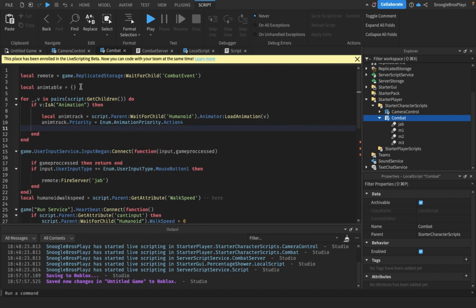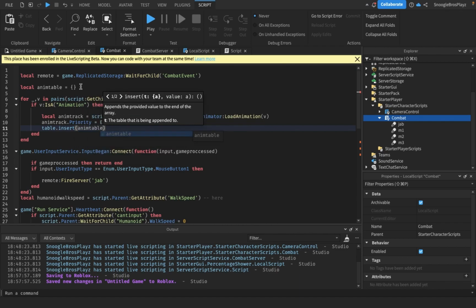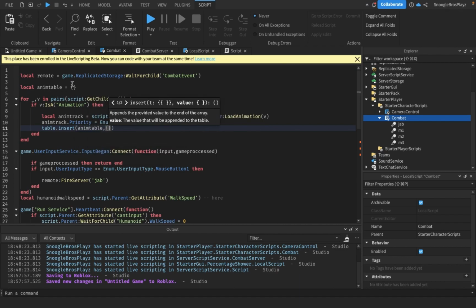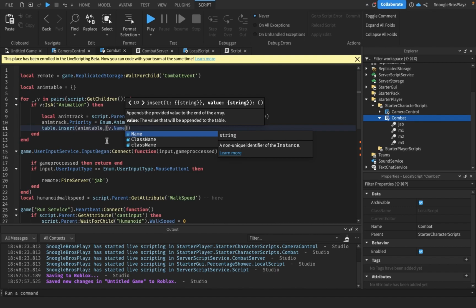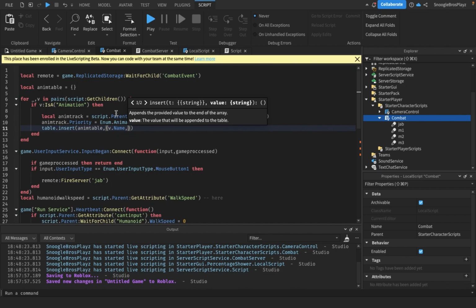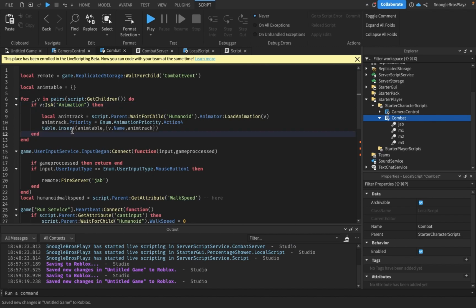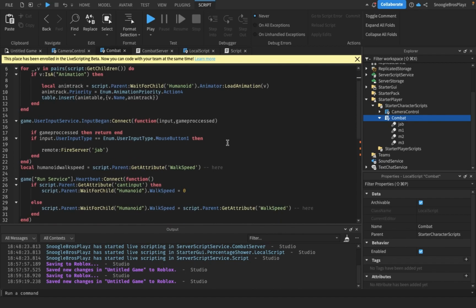Now here's where it gets a little bit finicky. We're going to put table.insert anim table. We're going to put something inside the anim table, but we're going to put a table inside of a table. And that table will have two things inside of it. The first thing, the first index, will be the name, so we can just do v.Name. And the second index is going to be the actual animation track, so anim track. Now after all this is run, the anim table should have all of these inside of it: the names and the corresponding animation tracks.